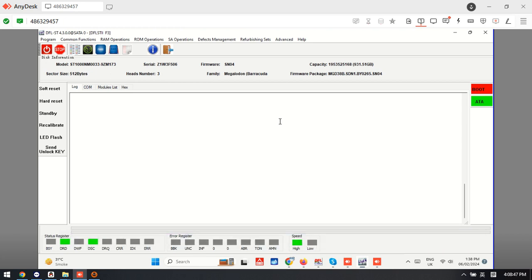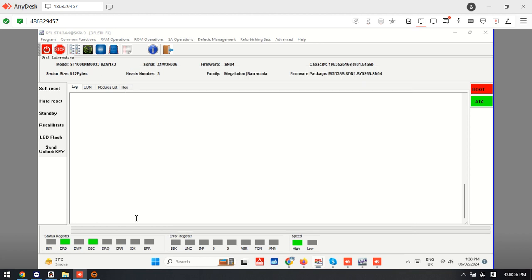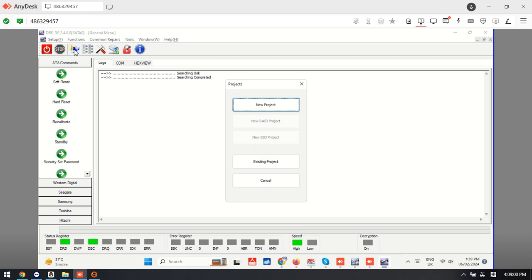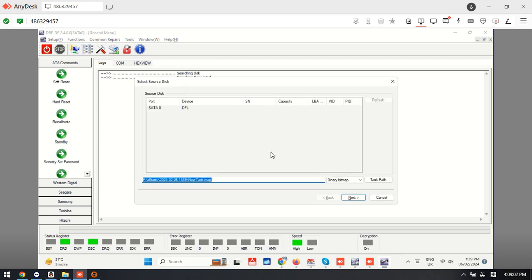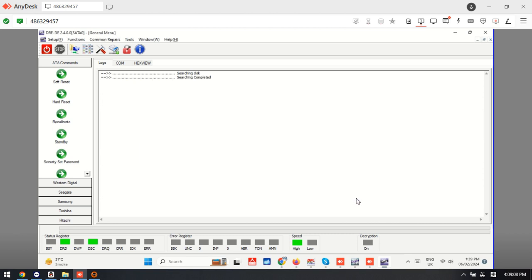And right now we can see this is SATA 0, and we can go to the DFL panel and open the DFL DDP data recovery software. Now let's try to set up one new project for this patient Seagate drive. Next step, we can try the file extraction.